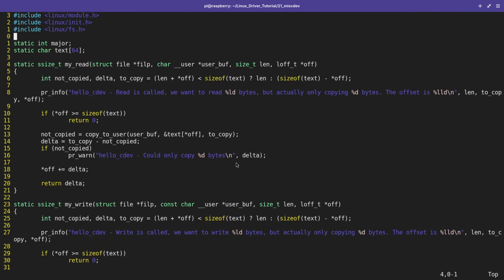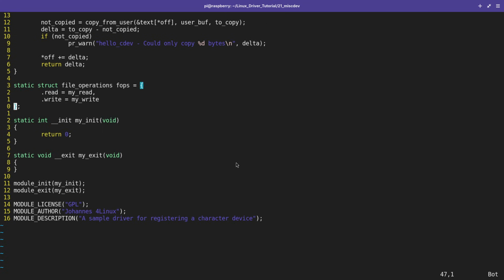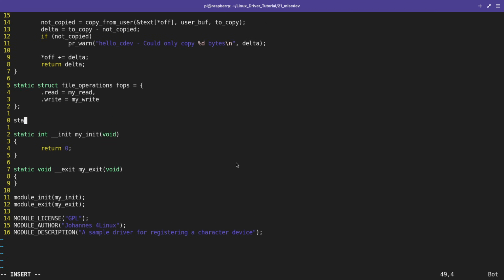And we also don't need the static int major variable here, so let me also delete it. Okay, so if we want to use miscellaneous devices, we have to include the header linux/miscdevice.h. And after the definition of the file operations, let's create a second global variable of the type struct miscdevice, which I will call my misc device.